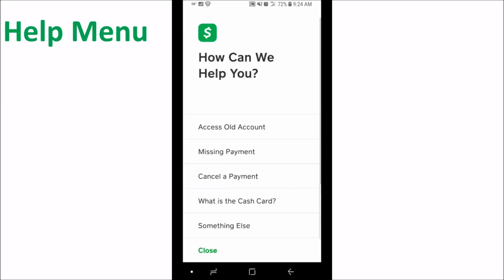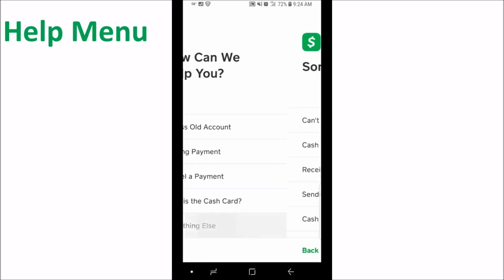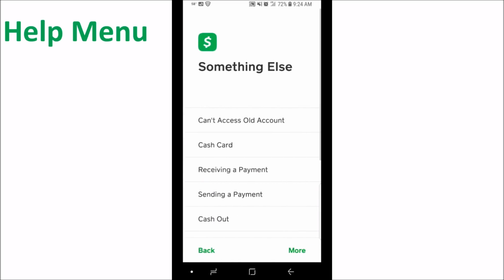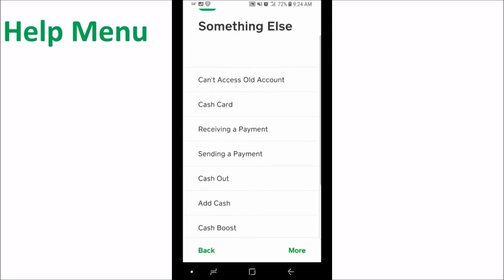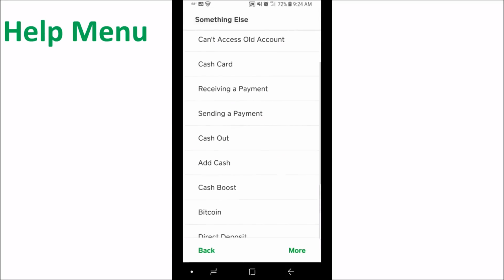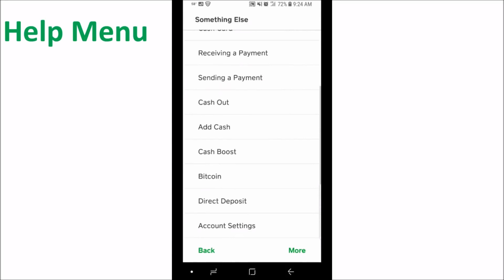There's also a general help menu where you can see information on the following: access an old account, missing payment, cancel payment, what is the cash card. Then you can click something else and it'll bring up can't access old account, cash card, receiving a payment, cash out, add cash, cash boost, Bitcoin, direct deposit, and help with account settings.